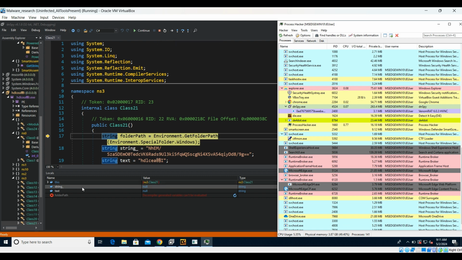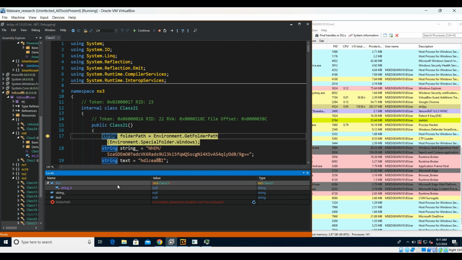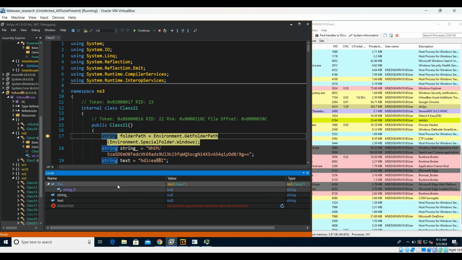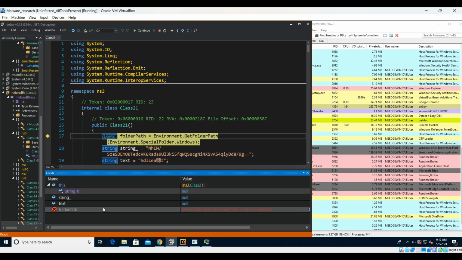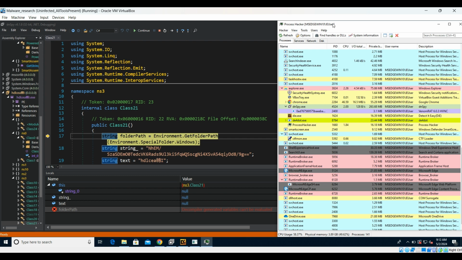Here you can see some more information about what is happening. Let me see if I can increase the font. Yes. So decompiler generated variables cannot be evaluated, and that's totally fine. We are not looking for perfection as of now. I'm not trying to run it perfectly right now. The only thing I'm trying to do is understand how you can perform debugging, how you can get started.